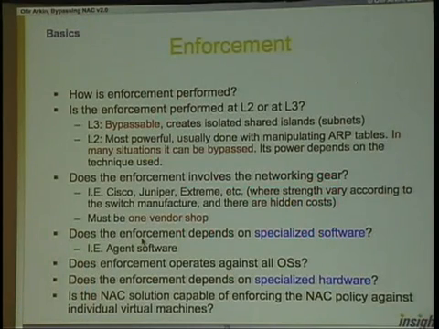Jumping off to enforcement, any questions to this point? Okay. Promise examples.